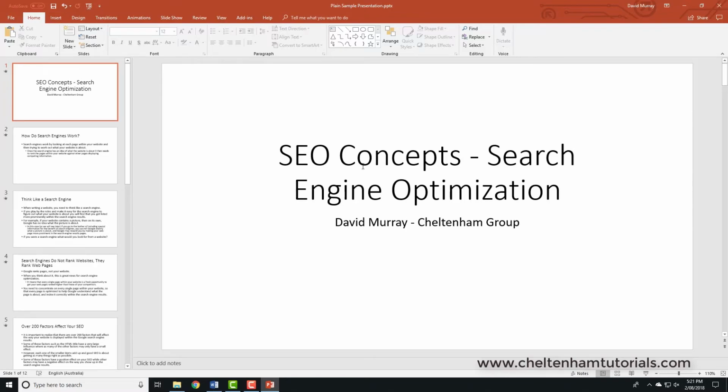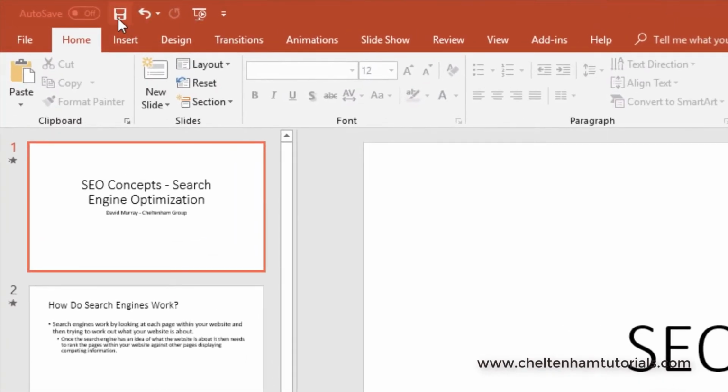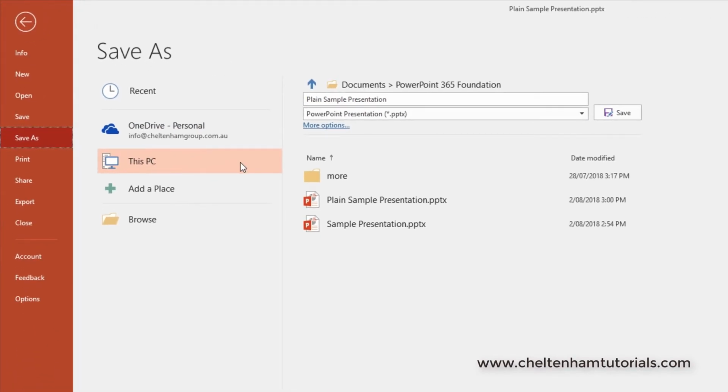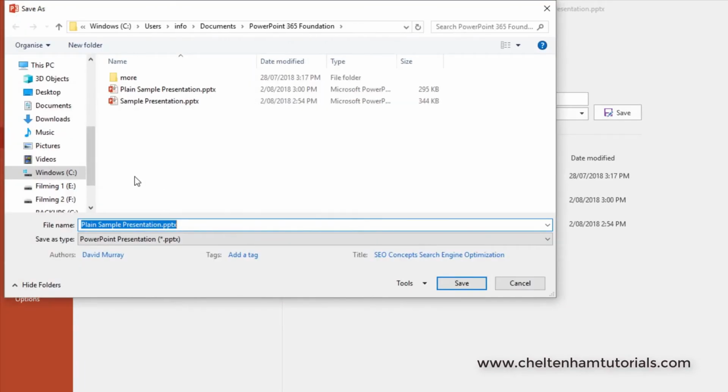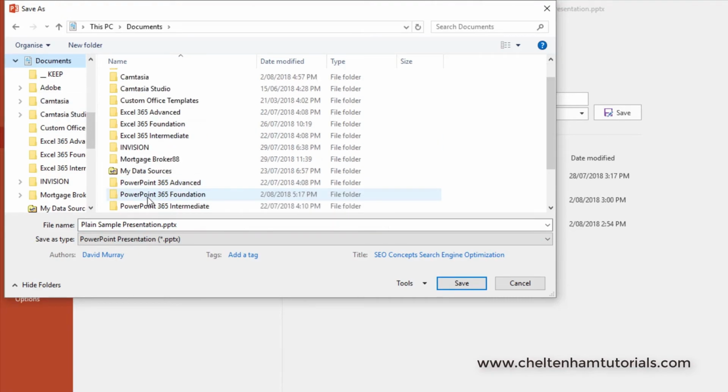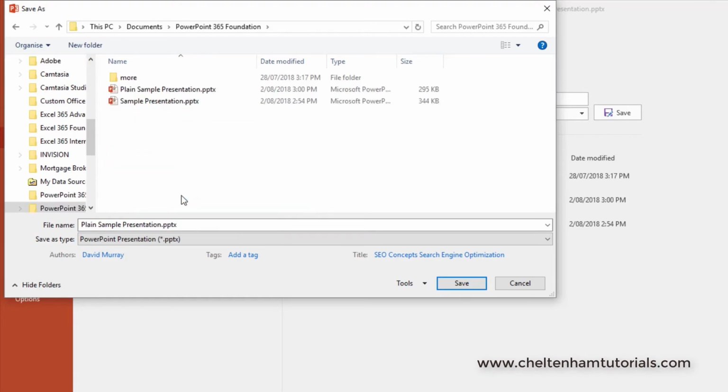I've actually previously saved this particular example. So normally you just click on the save icon here. I'll go and save this using a different file name, and the way I do that is I click on File, Save As, and then you just decide where you want to save it to. In this case I'm going to click on Browse, and I'm going to go to Documents here, and I've got a subdirectory I previously created called PowerPoint 365 Foundation, and I've got a couple of sample files in there, and I'll just simply call it my first presentation.